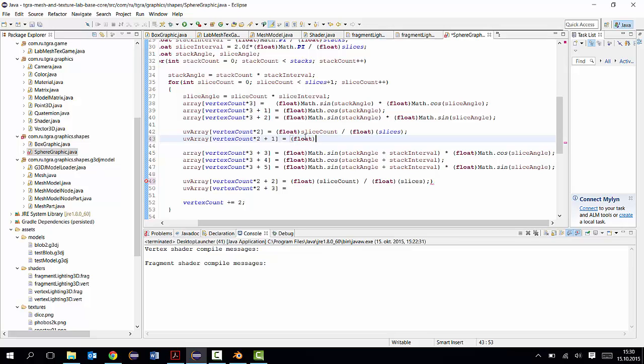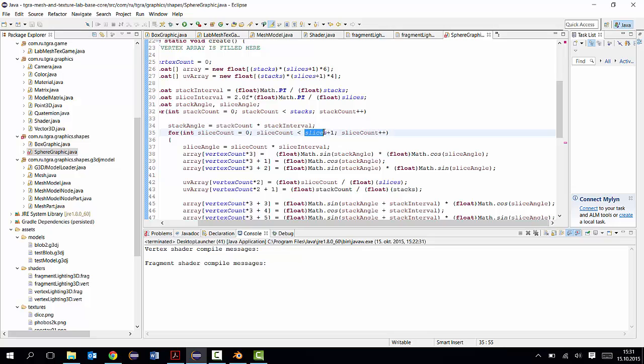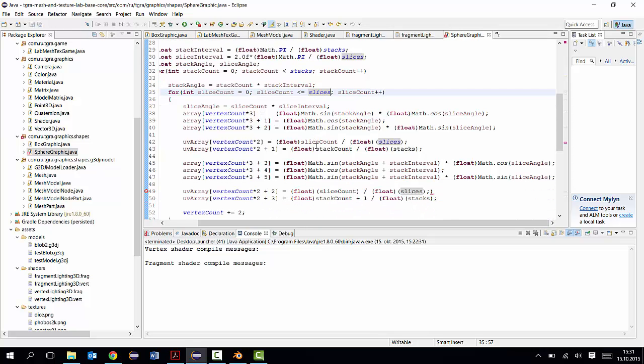Okay, so we should be able to do the same thing here. Float stack count. If you feel I'm doing this wrong, let me know. Stacks. And then here we would use stack count plus 1 because we're looking one ahead. And that's why we're going all the way up to slices in this loop. So we're saying it's less than slices plus 1, which would be the same as saying it's less than or equals slices. But we're always looking one ahead in the stack, so we only go up to almost stacks. But in the last iteration, we actually go all the way there.